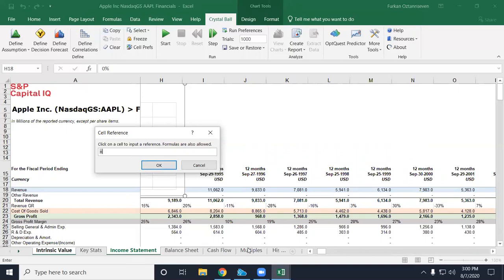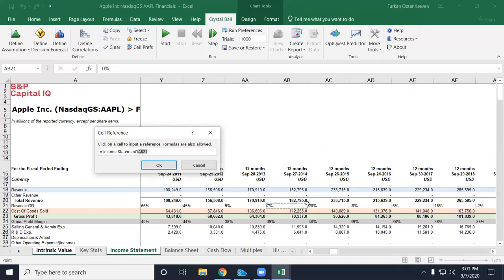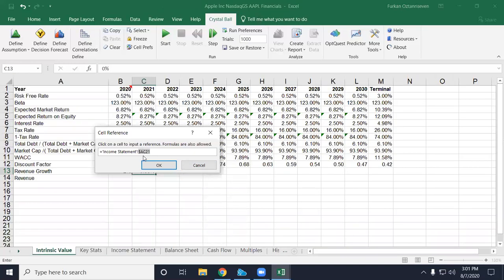And I will do the same thing for my ceiling assumption. I will go back to my income statement. I will assume that it will not go above, on a per year basis for the next 10 years, more than 28% because Apple is a big company now. I'll click on 28%. Make sure I press F4 to lock my cell. One more time, I will delete this and then click on 28% right here, which happened in 2015. And then you can press F4 to lock your cell. Click OK.